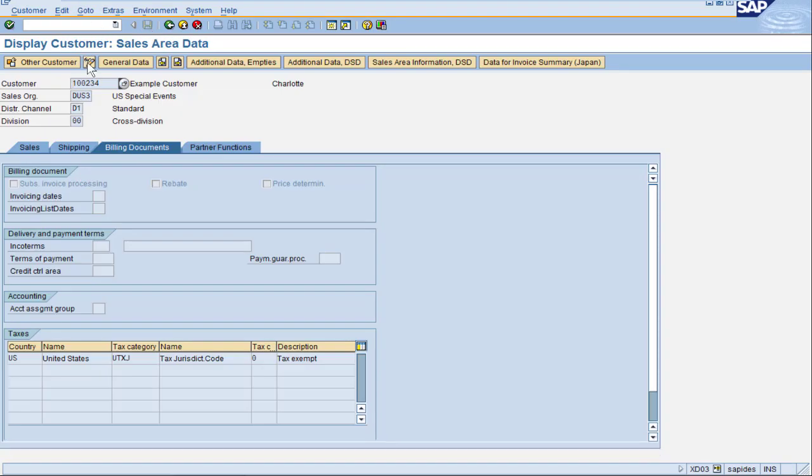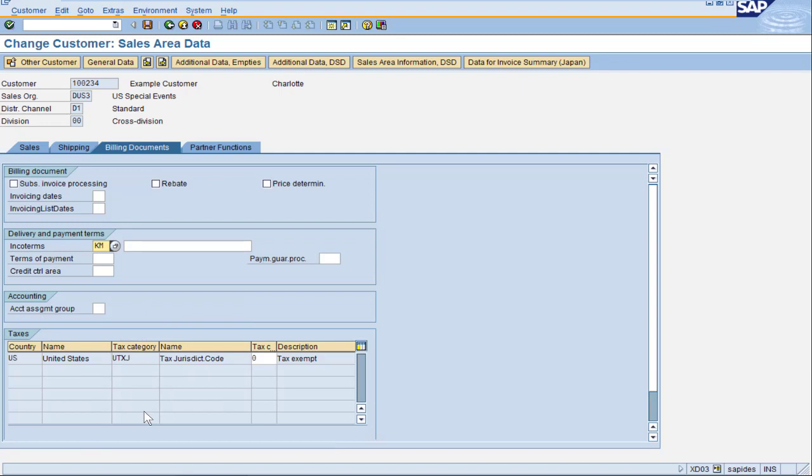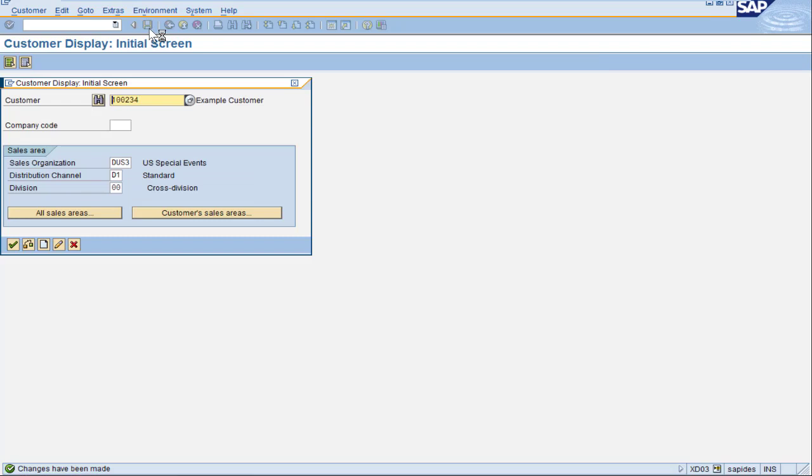I'm going to put this into change mode so I can play with it. For the Incoterms, let's drop that down. And yes, our values are here, KM. Now when I press return, it's saying that I have to fill in part 2. That's what that mandatory field was for. The field now has a value, so if I try to save, everything is fine as far as SAP is concerned.